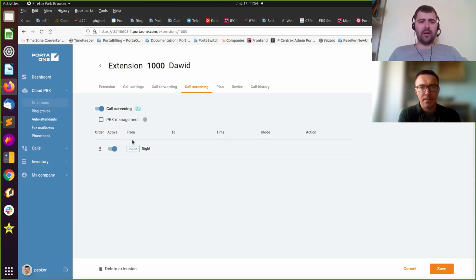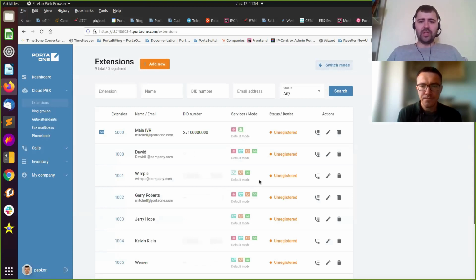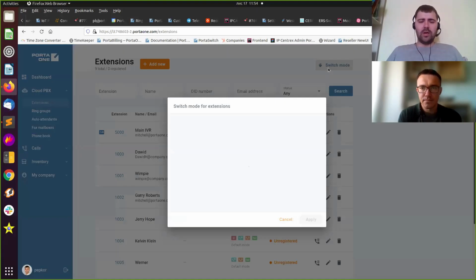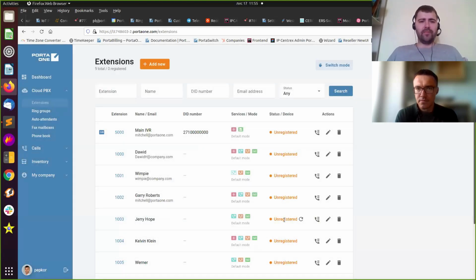We've also added Cloud PBX management permissions to the extension so that they are now able to switch other extensions to different operation modes, if you will, by simply dialing the IVR code. This can, of course, also be done from the web interface by the Cloud PBX administrator. And this drastically reduces the time needed to manage the Cloud PBX configurations.